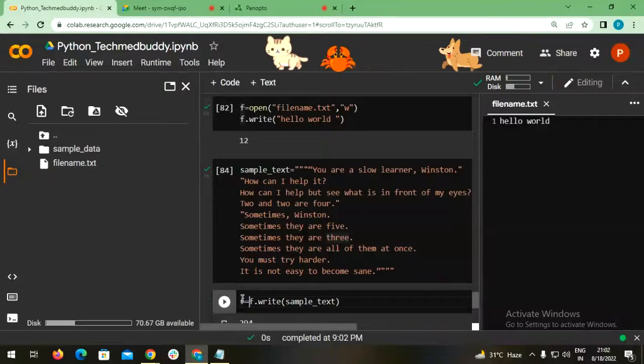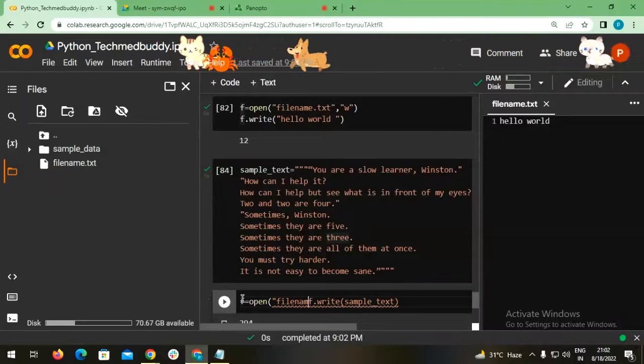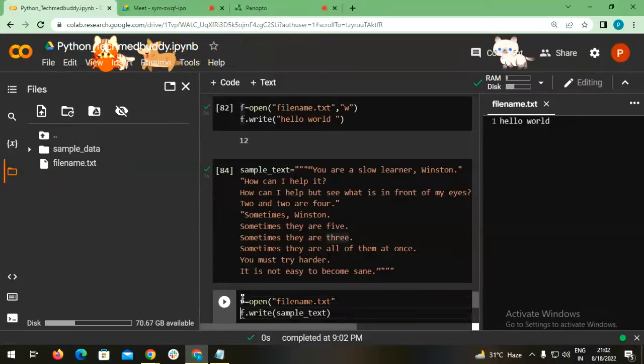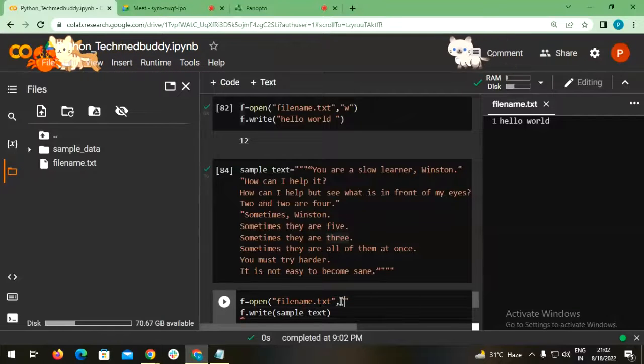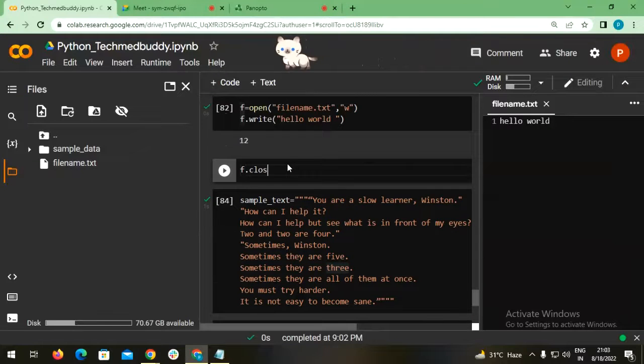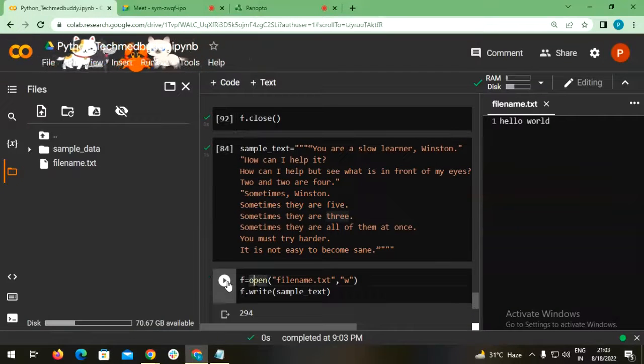I can open it again once. f equals open filename.txt, and then, no, I can close the file first since it is already open. I'll do a close. Now my file is closed. So I again open the file and I've written f.write sample text, right?